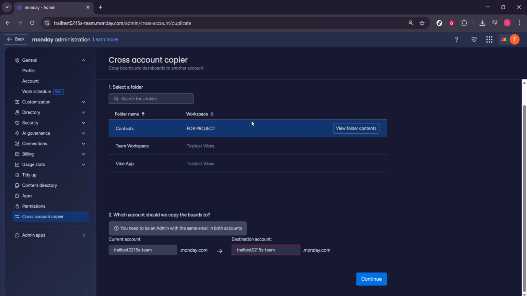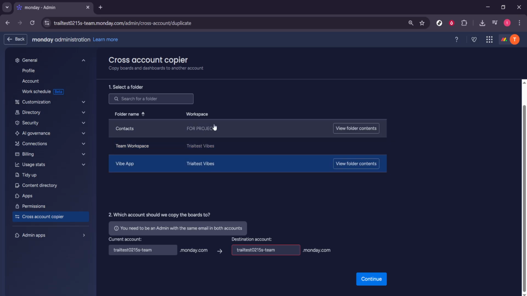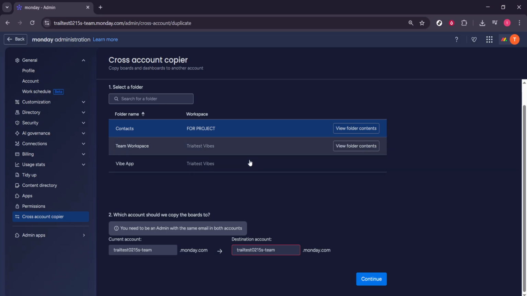Use the search and filters to quickly find the right boards, and consider starting with a single board if you're testing the process for the first time. Keep in mind that integrations or automations may require reauthorization after the copy, and some granular permissions or item IDs won't transfer exactly as is.